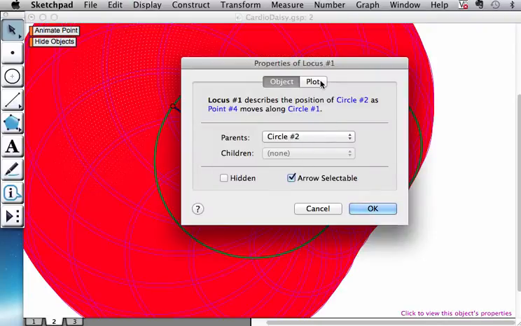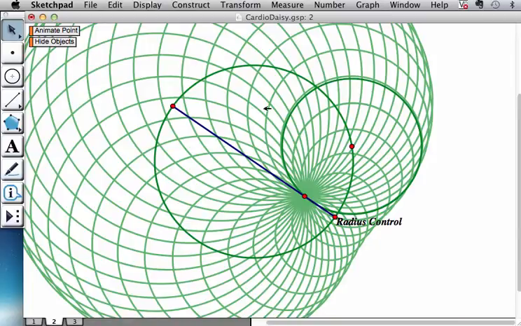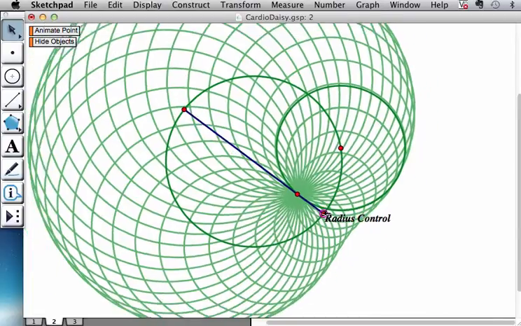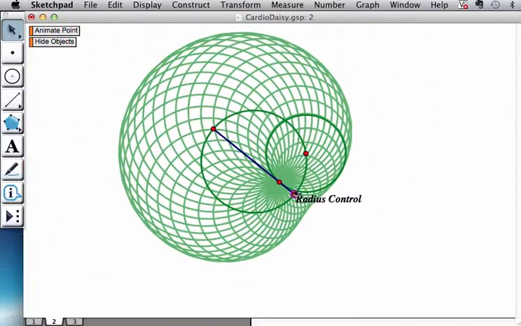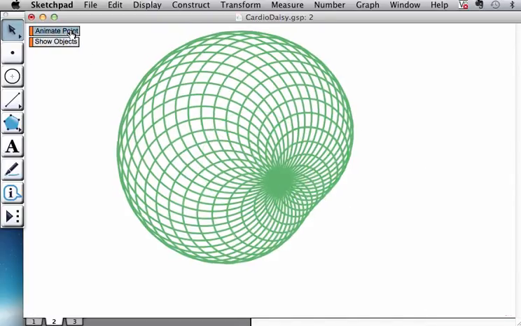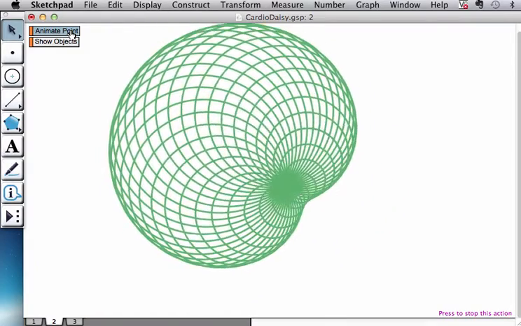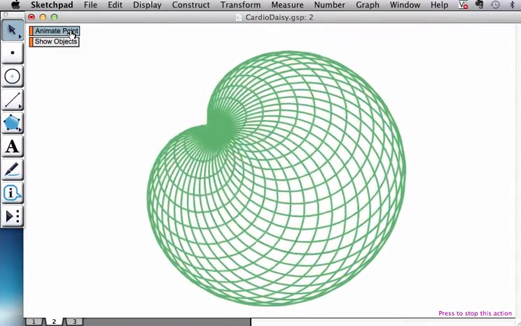When it's so dense, it's not actually fun to watch. I'm just going to change this number 250 to just 36. That's kind of like a 10 degree rotation. If we were doing the daisy design, we'd be rotating by 10 degrees. All right, so this is why you need the radius control, so we can see how things fit onto the screen. Let's hide our objects. Let's press our animation button. Ta-da! You can see that the object has already been created.